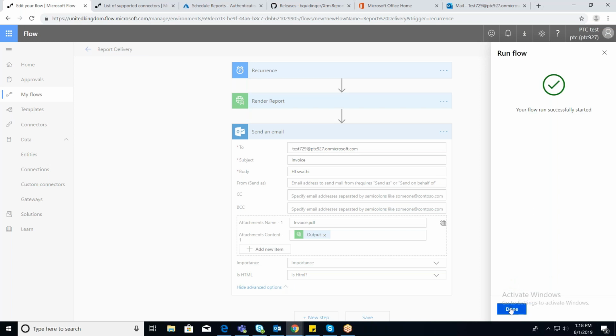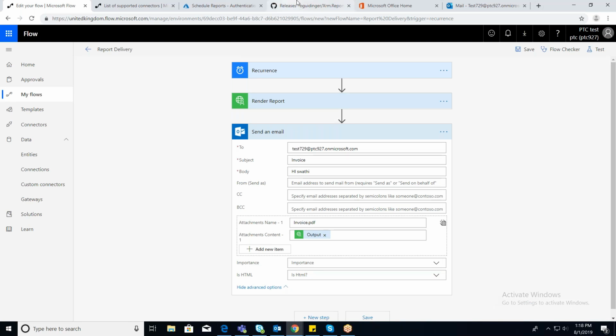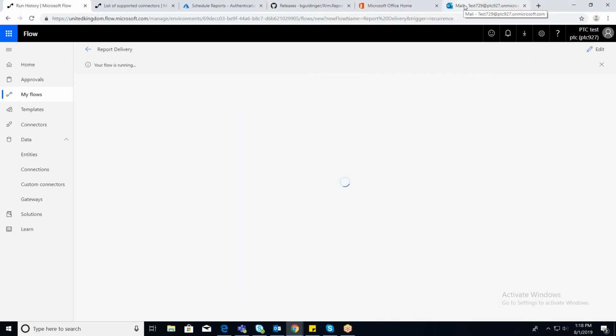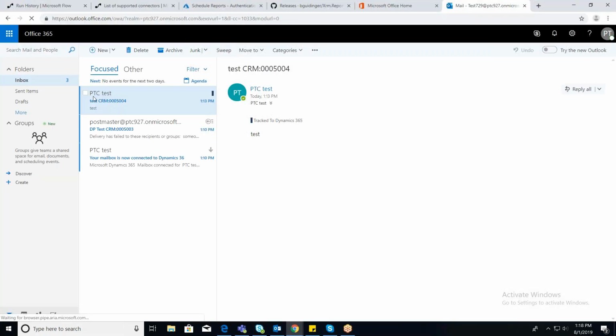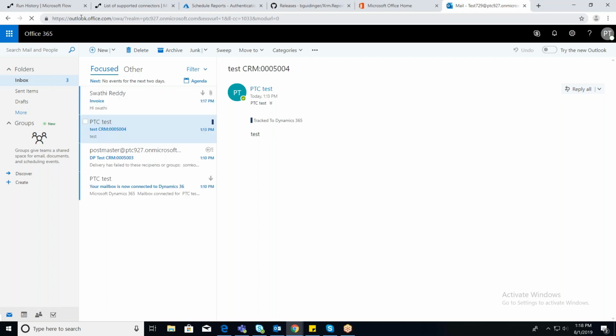In case of errors, see the error message and fix the errors to run the flow again. Go to Outlook and check if the invoice PDF is generated by Flow and sent as email. Likewise, you can schedule delivery of reports in Dynamics 365 using Microsoft Flow for other entities too.